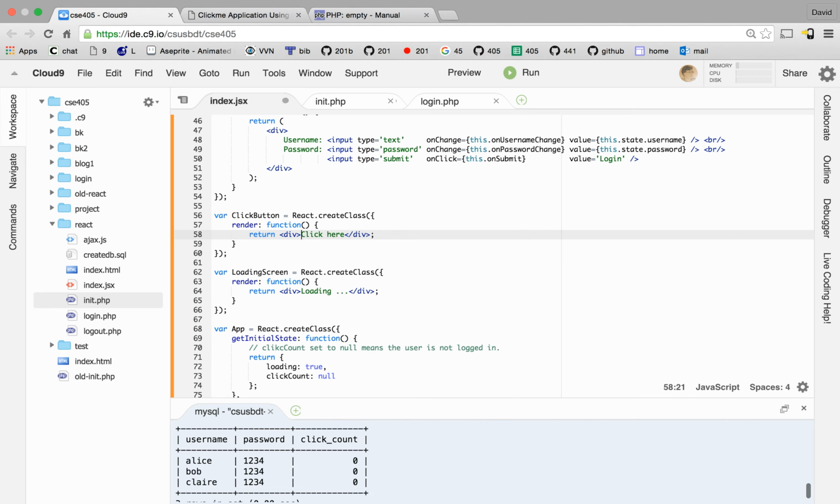So what does the Click button look like? We'll make it a button from this input element. Input type equals submit, value equals, I think I was using apostrophes there. They're both okay. The value equals "click me," something like that. And these should be self-closing.